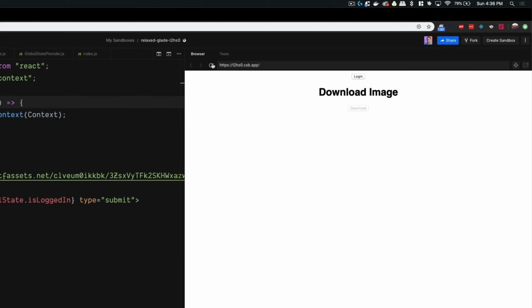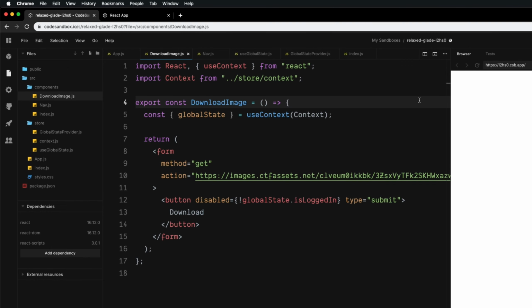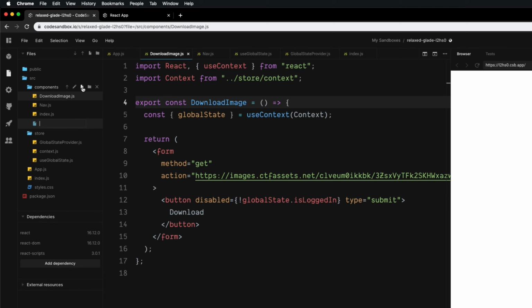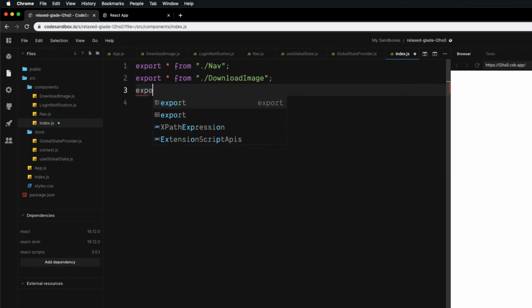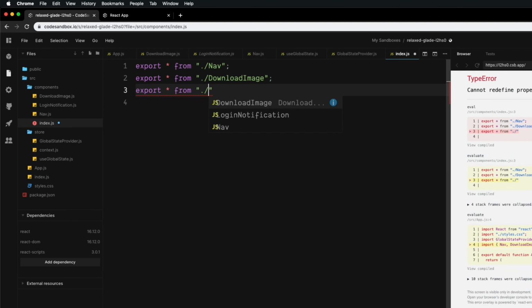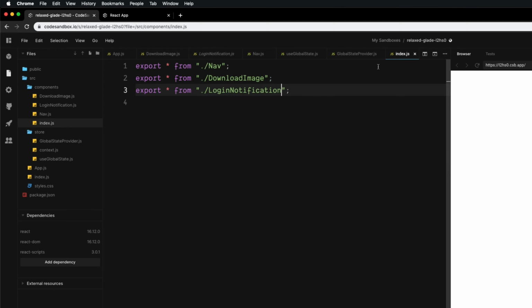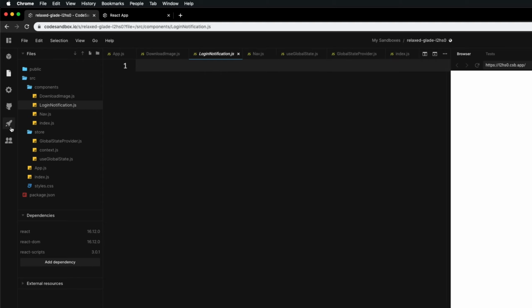All right, so now there's just one more thing we need to do, and that is the notification to tell the user to log in if they're not logged in. And to do that, we're just going to create another component here. And this one's going to be called login notification.js. Let's come into our index and make sure we export it here.